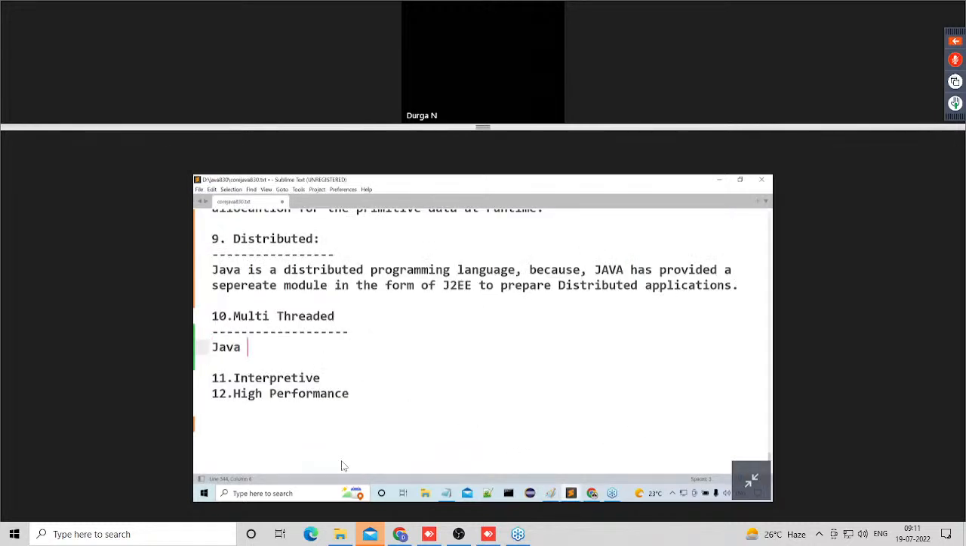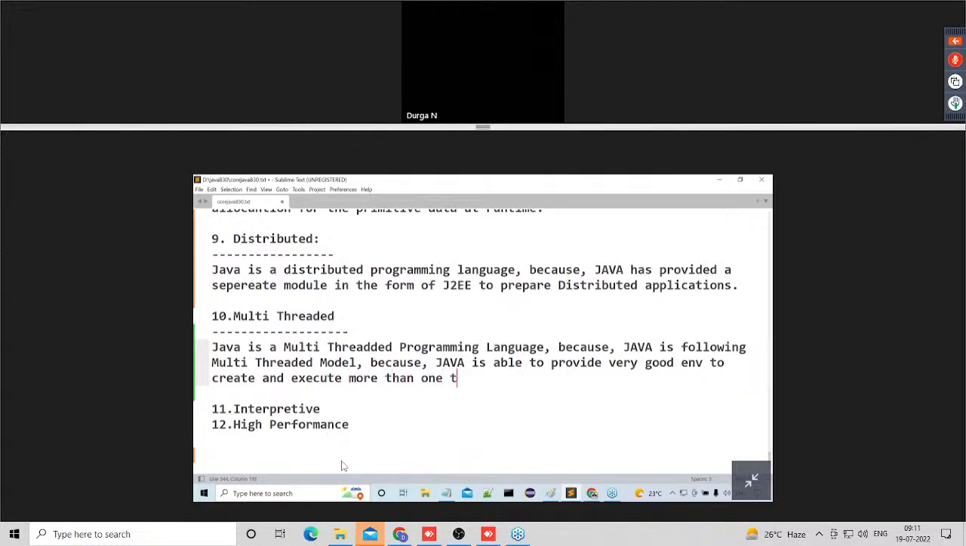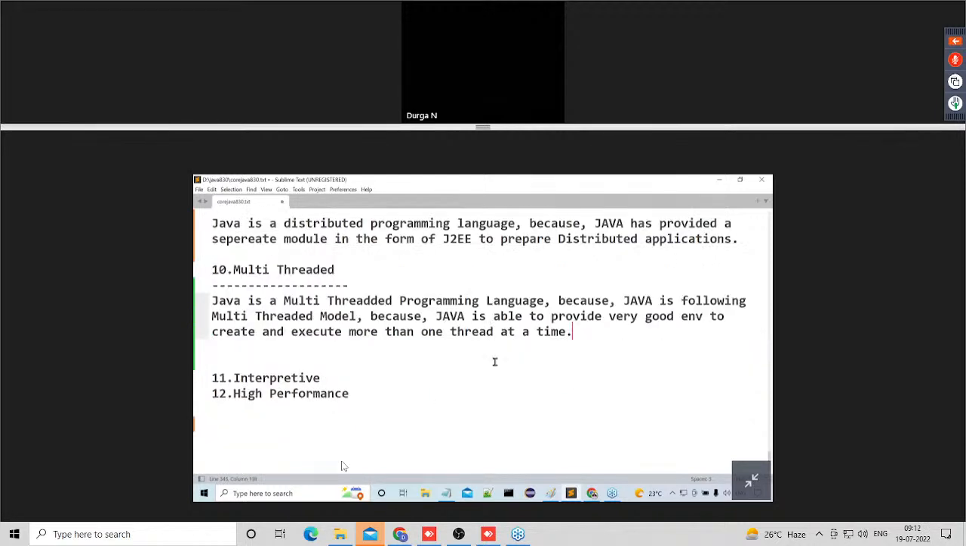Now observe carefully. Java is a multi-threaded programming language. Why? Because Java follows the multi-threaded model. Java is following what? The multi-threaded model. Why? Because Java is able to provide a very good environment to create and execute more than one thread at a time. So what are the advantages of multi-threading?